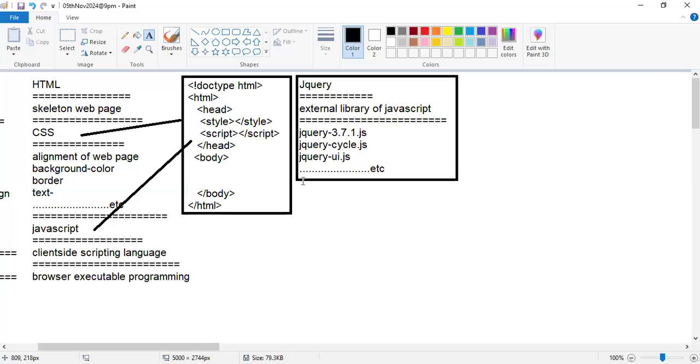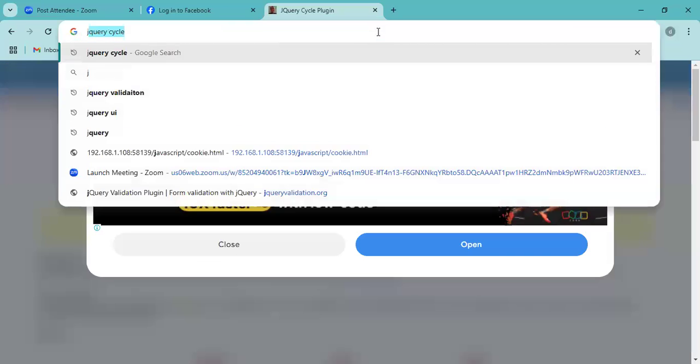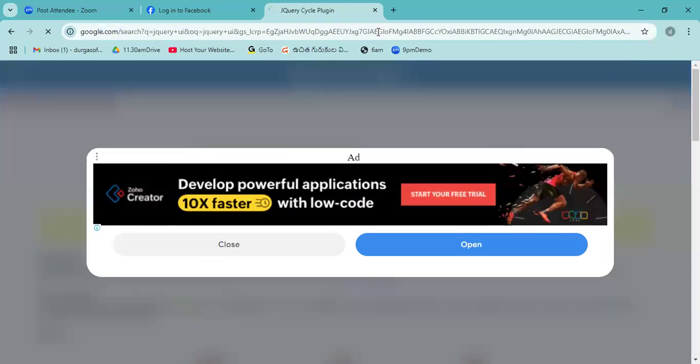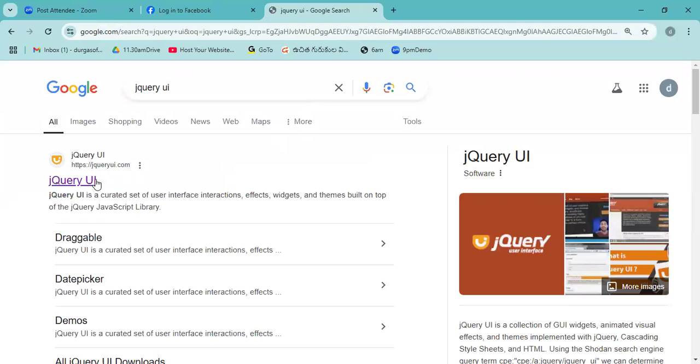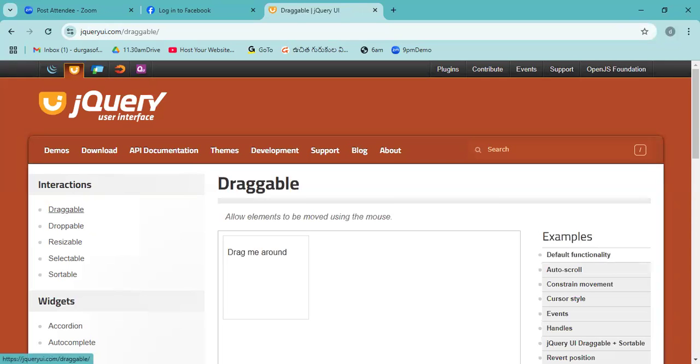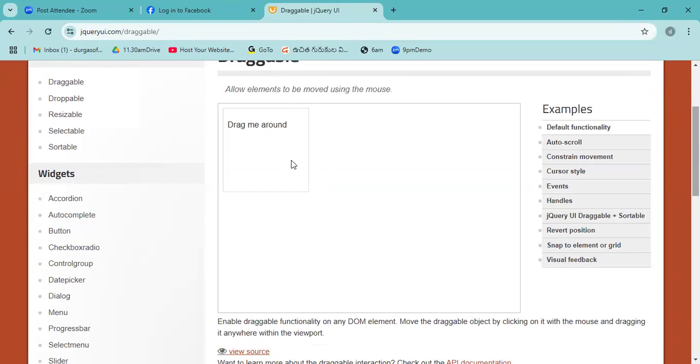Next one. So let's see one more jQuery. I'll show you one more jQuery. jQuery is nothing but JavaScript only, but it is a ready-made file. With that, you can easily develop any type of output. If you want to create a draggable effect, we have to add jQuery UI.js in our project. See here, this is one draggable effect.